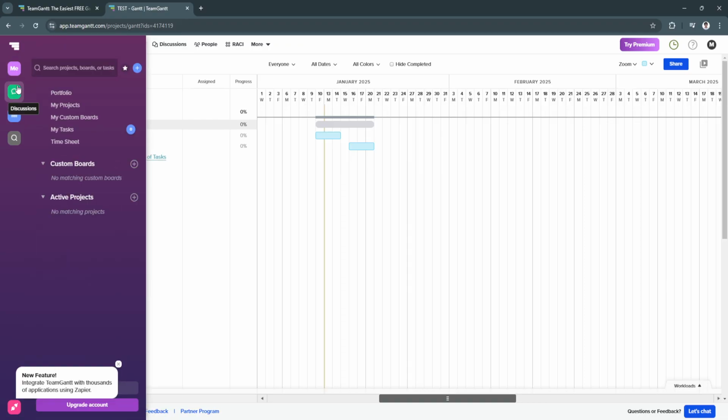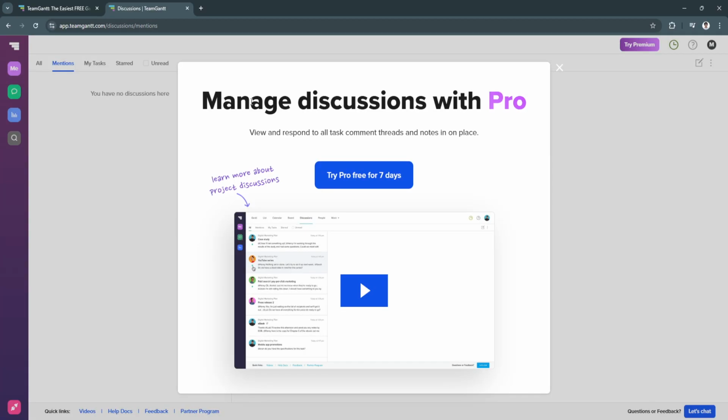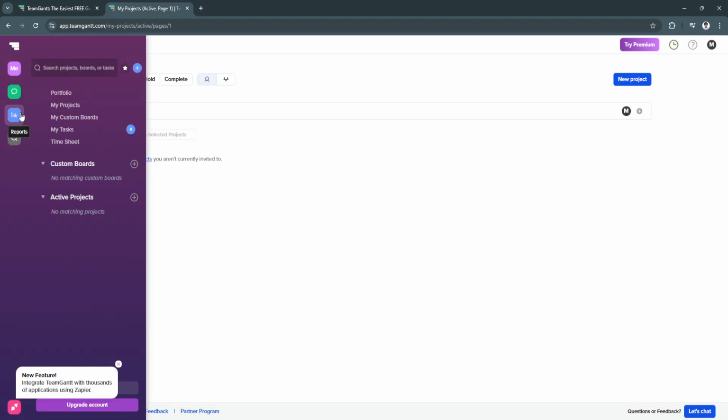We have our discussions right here. Again, the discussions are only available for the Pro version. In the discussions, you can create mentions. You can add comments to the tasks that you have created. Let's say you want to mention a team member, so you want to follow them up, that you want the task to be done urgently. So basically, that's how the discussions work.